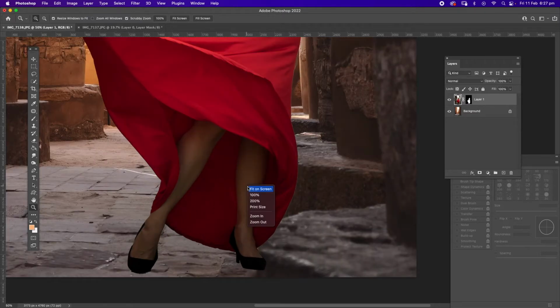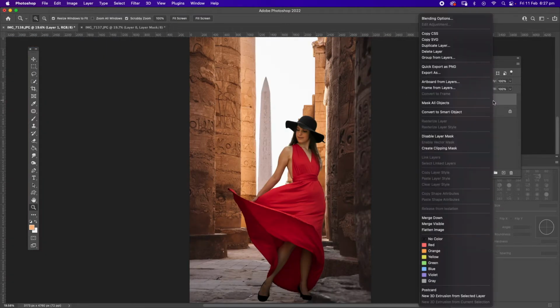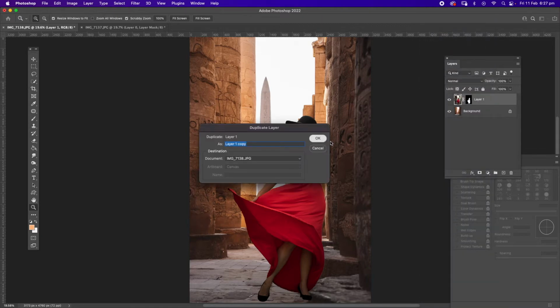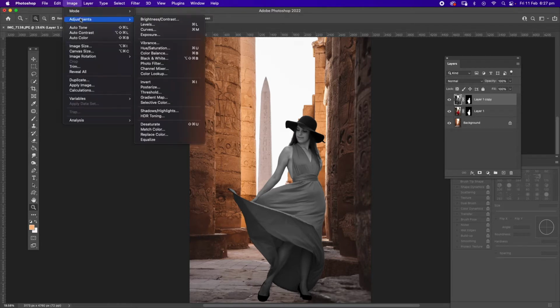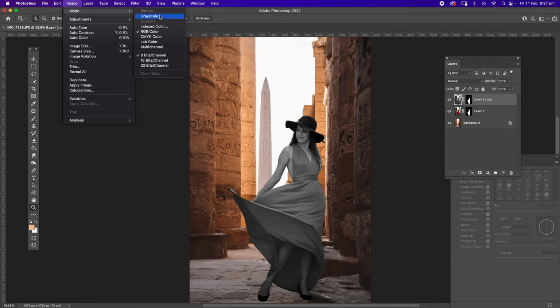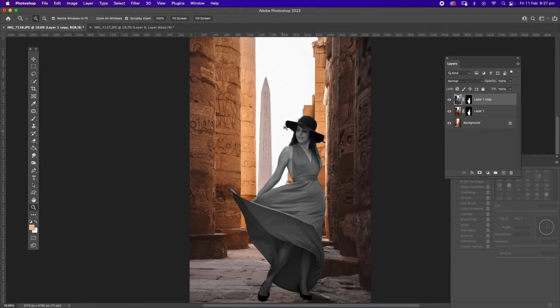But what we're going to do first, we're going to zoom out, right click and fit the screen. And we're going to duplicate, right click the layer, duplicate layer, call it whatever you want. Now with this one, I'm going to convert it to black and white. On a Mac, Shift Command U automatically does that. Otherwise, you can go up to Image, Mode, and Grayscale. But if you go to Grayscale, it asks if you want to flatten the image. Don't flatten the image. We don't want to do that. Cancel.